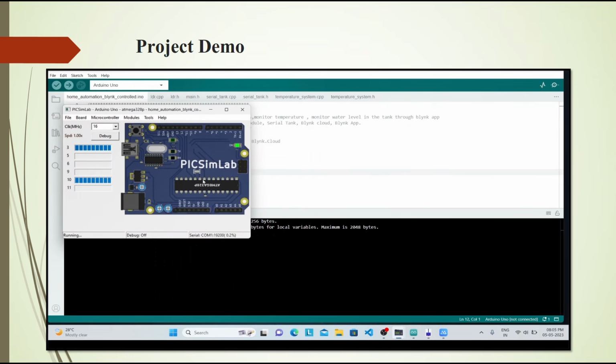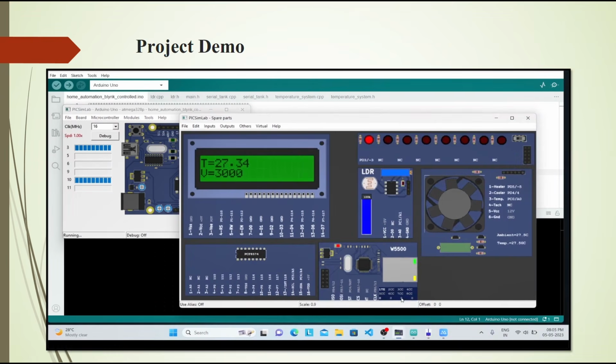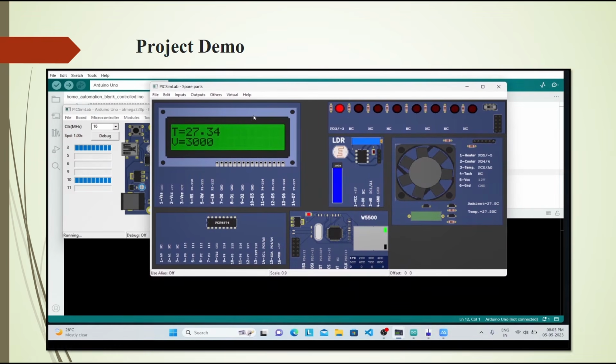This is the CLCD, a character LCD displaying the current temperature around 27 to 34 degrees Celsius, and the serial tank volume, which is approximately 3000 liters and full. Then the LDR sensor and LED managing the garden light, the Ethernet shield providing internet connectivity, and then the temperature control system with the LM35 sensor.